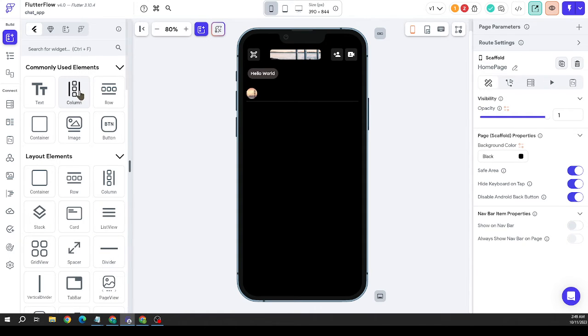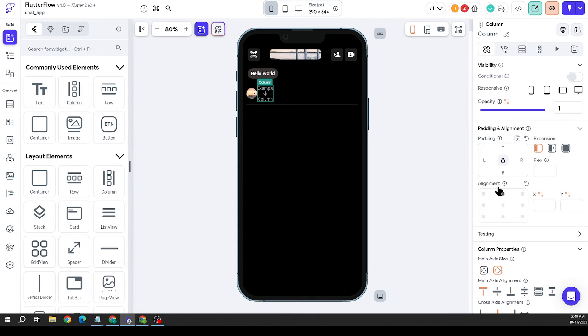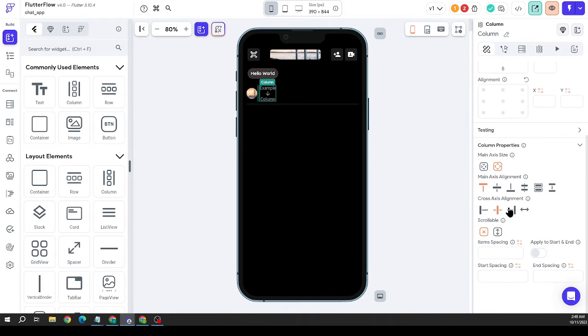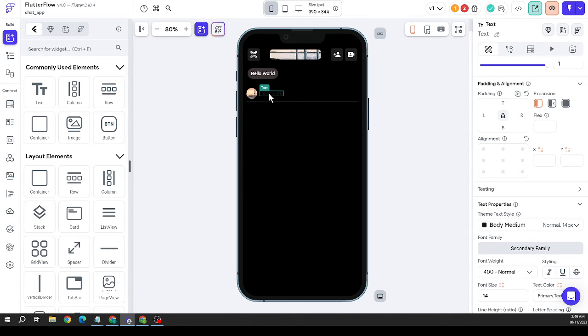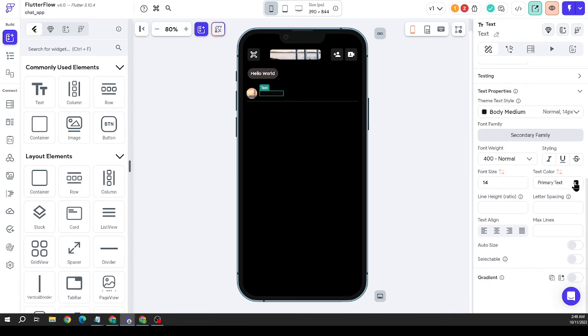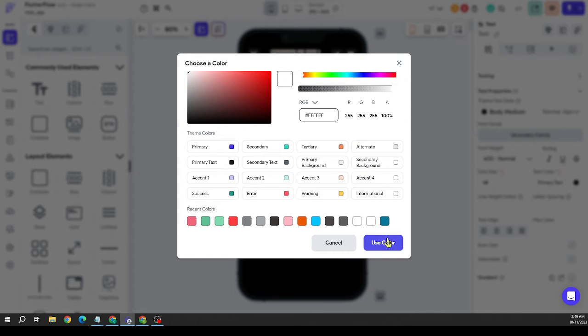And then let's do a column. Push that over by 8. Make sure it's over a line to the left. And we'll do some text here. Let's go and change that to white.